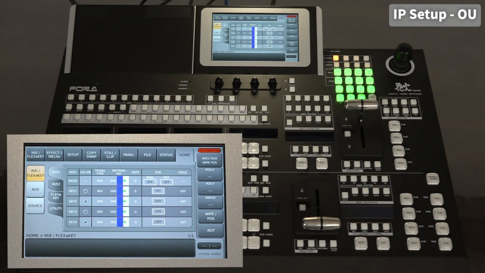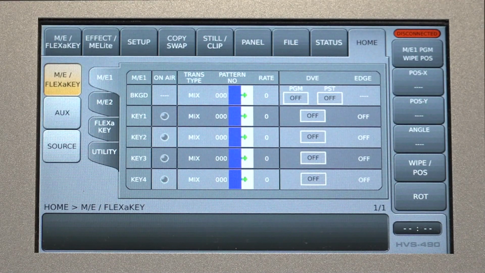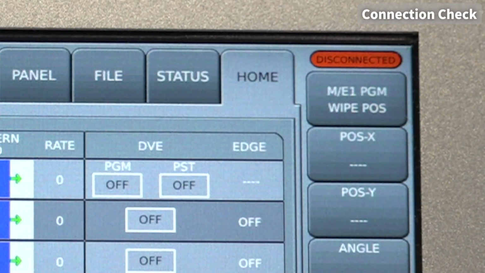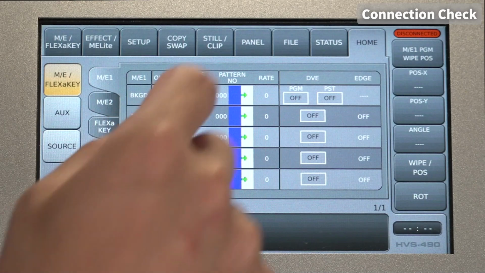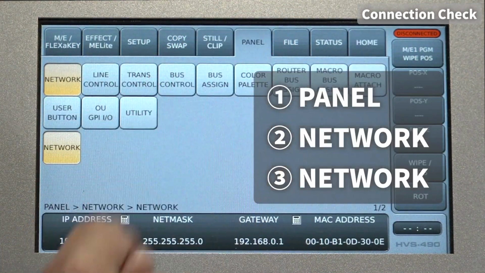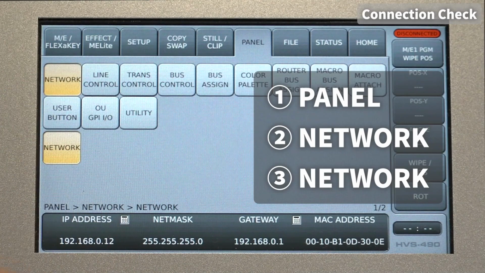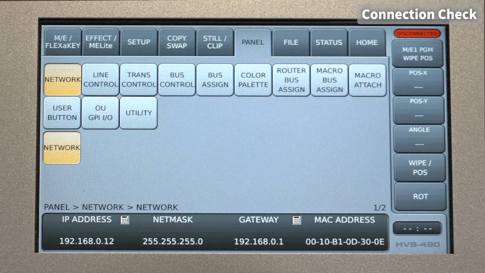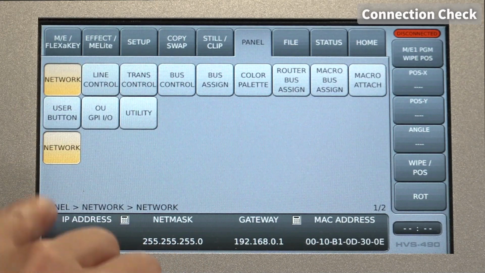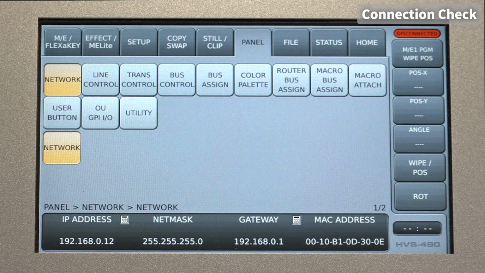The next step is to check the connection. If the MU and OU are not connected, Disconnected is displayed in red at the top right of the touchscreen. Now connect the MU and OU. Go to Panel, Network, Network. Check the IP address, making sure that all but the fourth octet of the MU and OU have the same value.